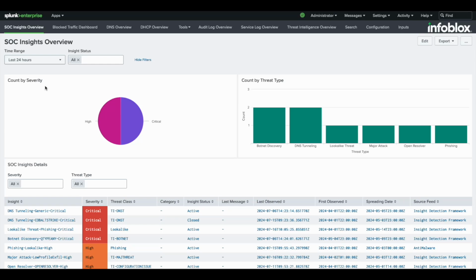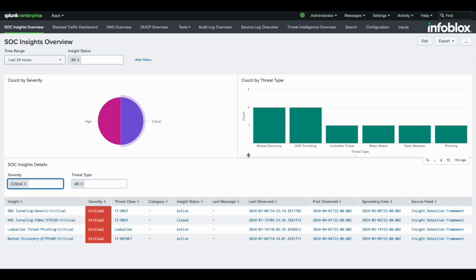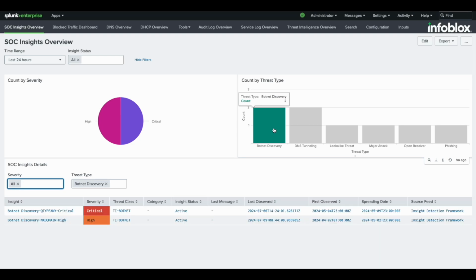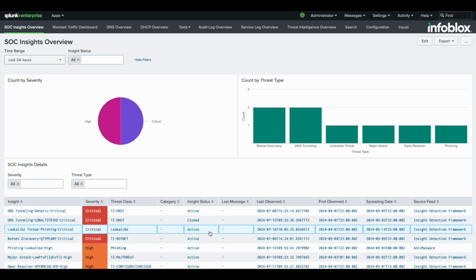This dashboard shows you details about the SOC Insights from BloxOne. Here you can filter them by time range, by status, by severity, or by threat type. So you can either put the severity in here, or you can just click the pie chart here and it will filter out the high severity or critical severity events for you. Or you can just select the threat type here and it will give you the insights for the particular threat type. Once you have figured out which insight you want to check the details for, clicking on it will give you more details about that insight.